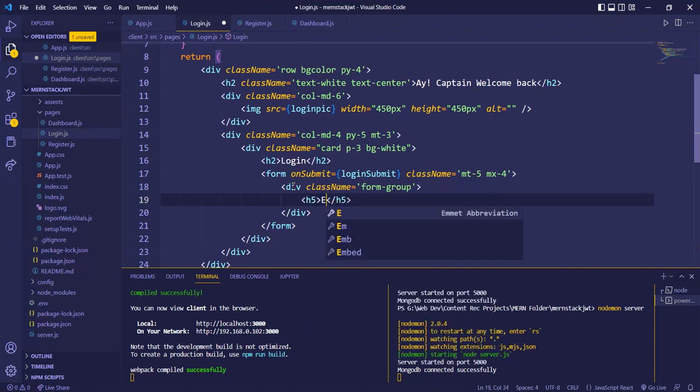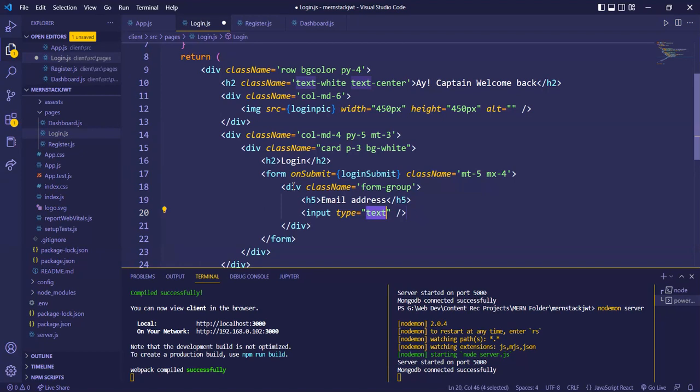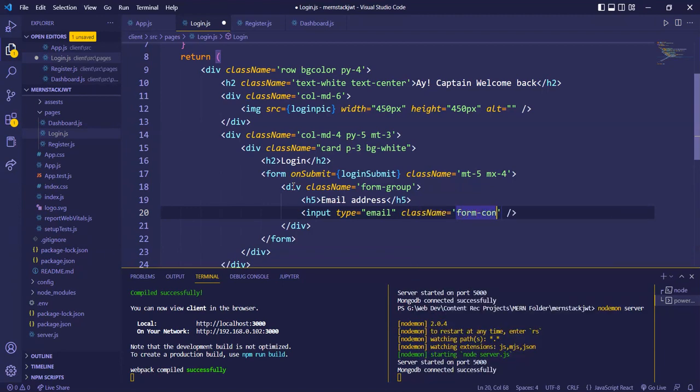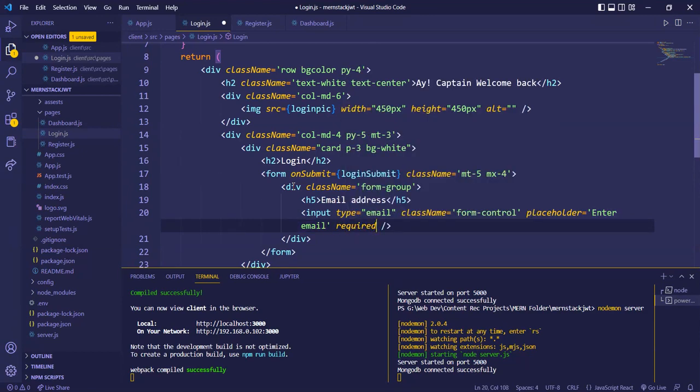So I'll have an h5 which says to enter email address, and after that I need to have an input here, right? So input, and type will be of email, not text, because email will contain an at sign and a specific domain, not just any set of characters. So the type should be of email. And after that we'll have a class name of form control, and we'll also be having a placeholder which says enter email. And also we'll be having this required tag, so that the user cannot submit unless or until they have something in this input field.